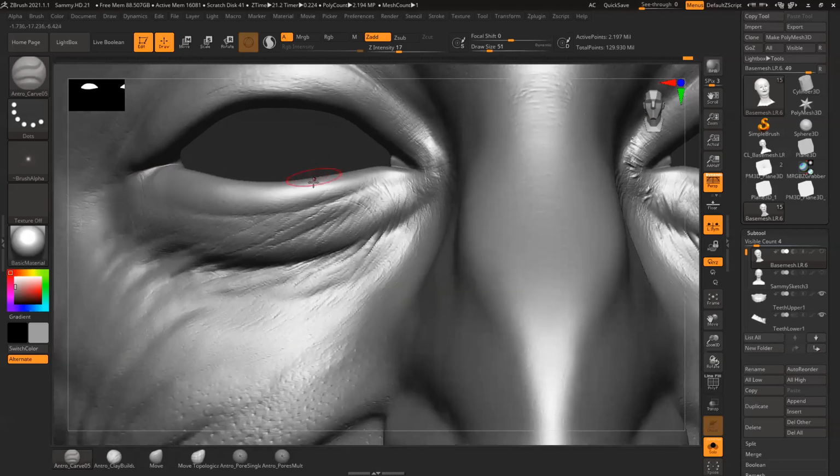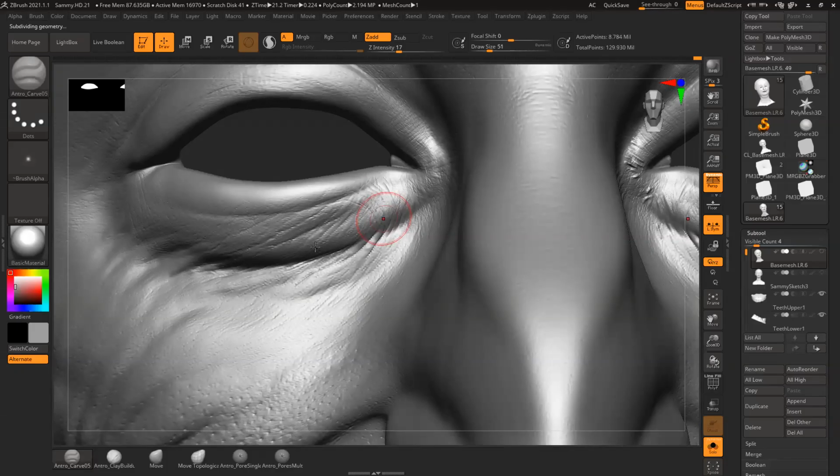So let's see how we're doing with time. Let's just do one more thing here for today, which is, you see, I started by blocking those little small forms yesterday.